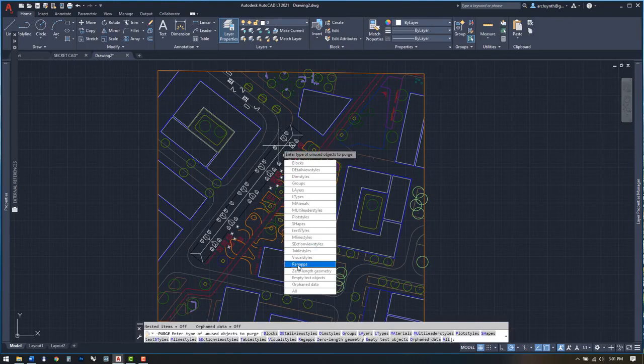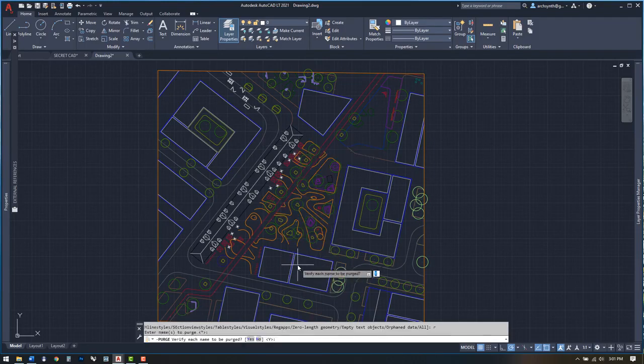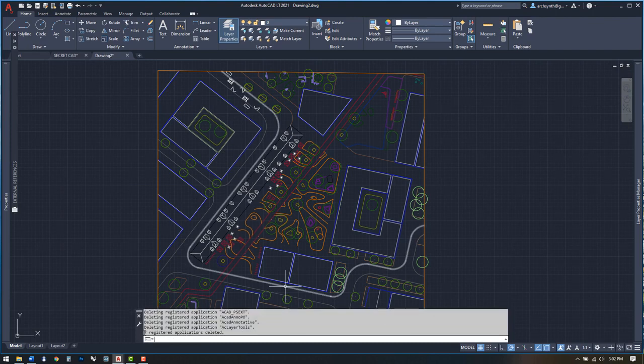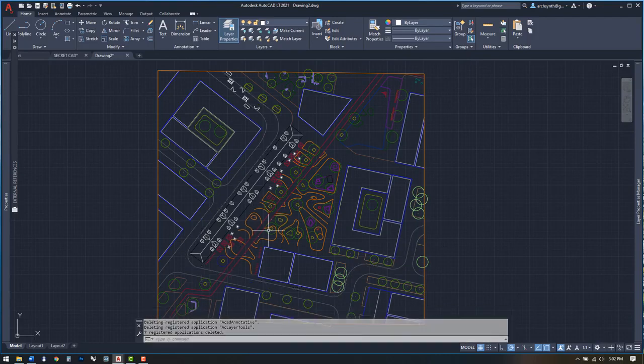Enter R for Reg Apps, that stands for Registered Applications. Enter, enter, put N for no, and press enter again. If you accidentally accepted Y for yes, AutoCAD will ask you to confirm every single application on the list. It doesn't take forever, but just about, so always make sure you select no. The next command is AU for audit. Fix errors? Yes. No errors found, but believe me, that will change.